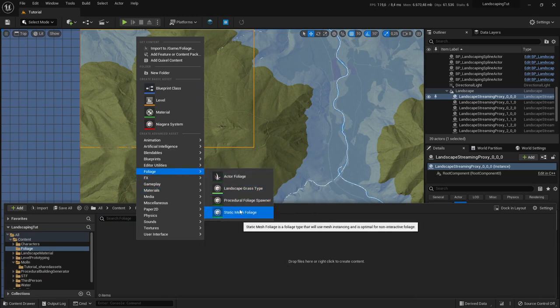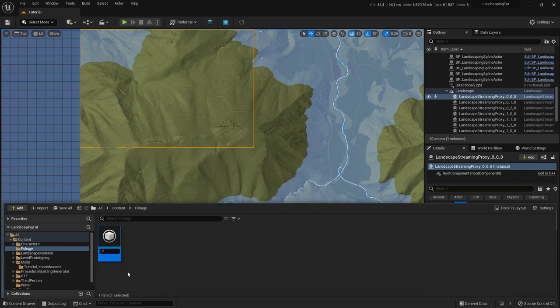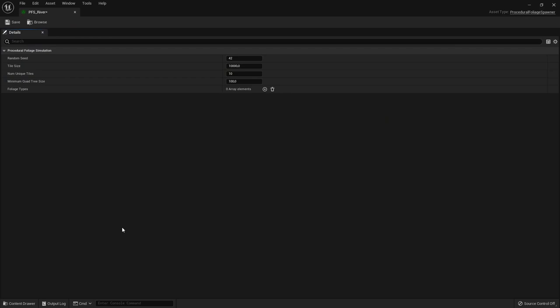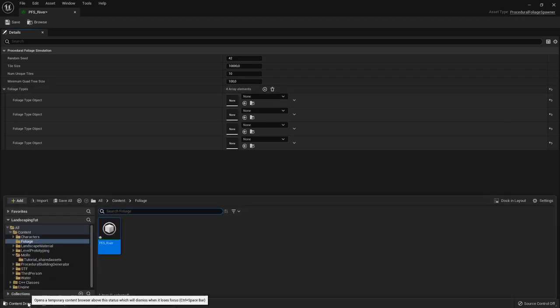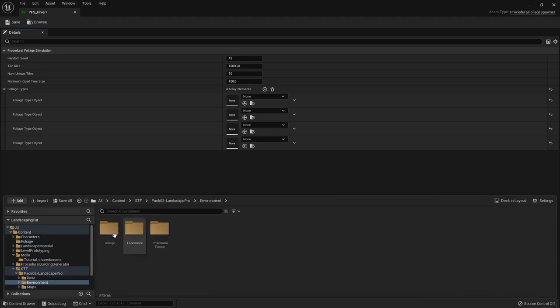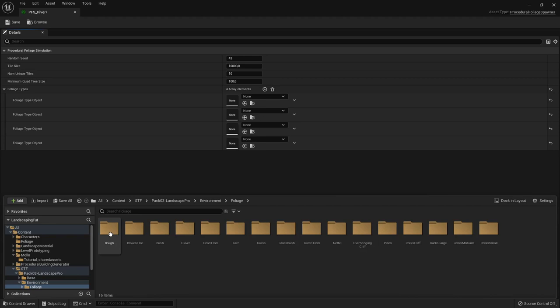We will use the stones provided by the package we imported earlier. Conveniently, they are already prepared as static mesh foliage, so we can just plug it into the list. The assets are under the SDF directory under Pack 03 Landscape Pro Environment Foliage. We will use them and will assign them here in the foliage type list.